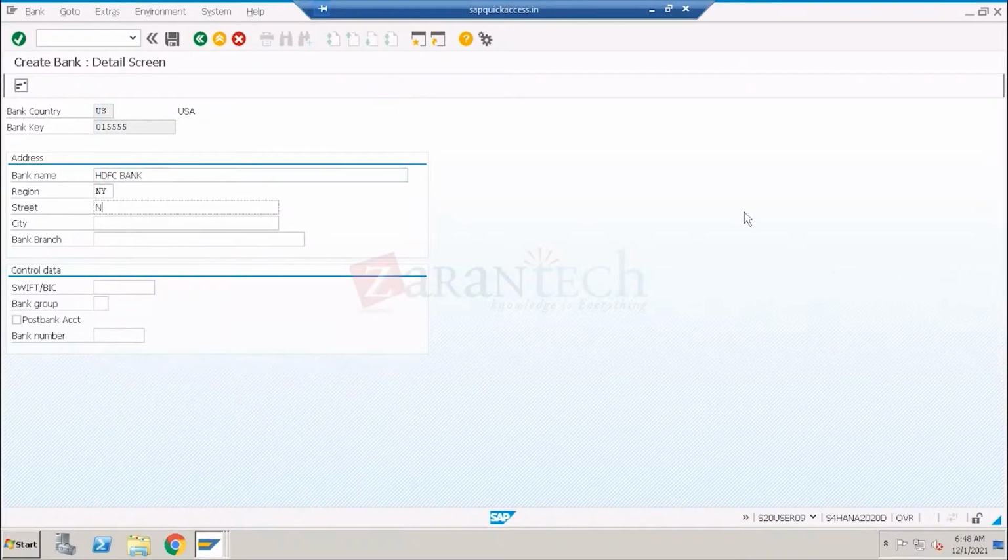Street, North Avenue. City, New York. Branch is the North Avenue branch actually. So I'm giving the same. Any bank information code, any SWIFT code for international payments, for example, leave it blank. I'll tell you this later.